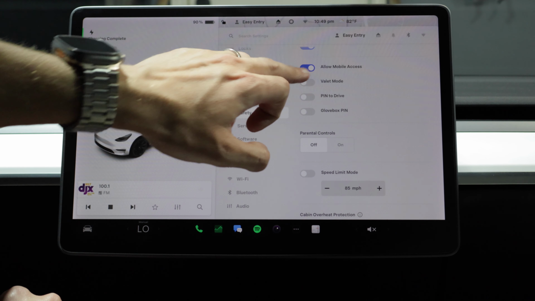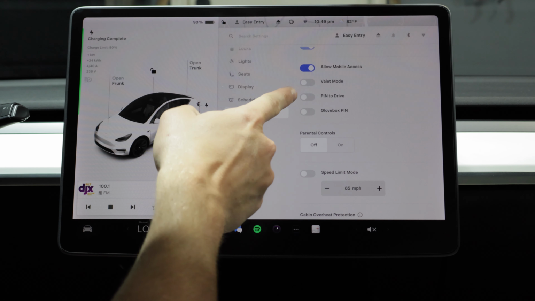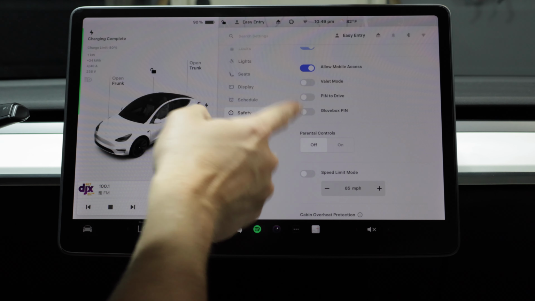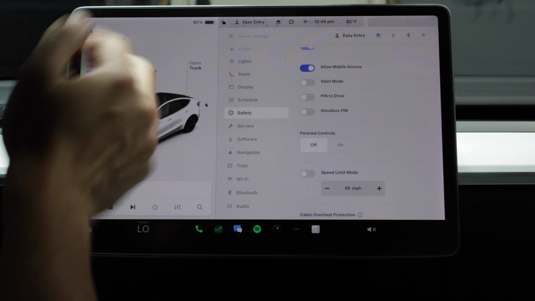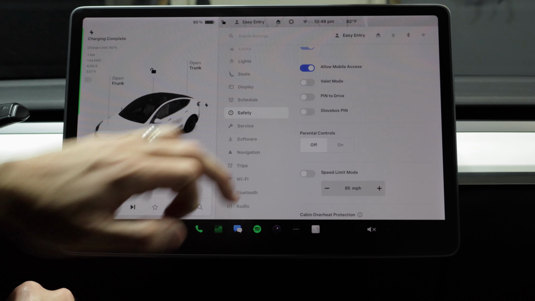Another good note here is this is where valet mode is. If you're ever using valet, I would come and turn that on. It just makes it easier on you and the valet driver. It's where you can also turn on pin to drive and the glove box pin, which I should have both of those turned on. I just do not at this point in time, but that's on my list. I would highly recommend a pin to drive and a glove box pin. That way if someone gets access to your vehicle, they're not going to be able to drive it without that pin.